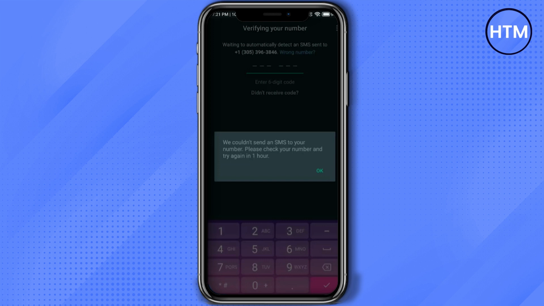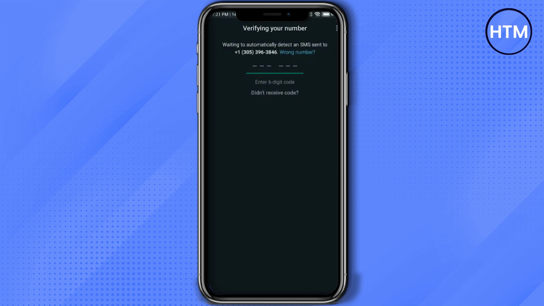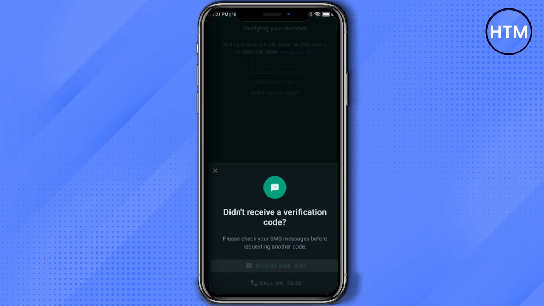Now it will say that it was unable to send an SMS to this number. So just simply click on OK. Now after that, just simply click on did not receive code. Now over here you will be given a number of options, like for me it is 1 hour. It might be 4 minutes for you as well. So just simply wait it out.